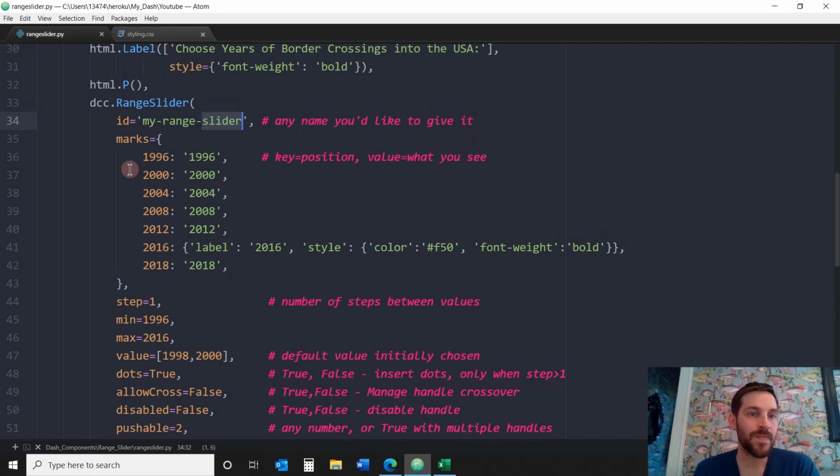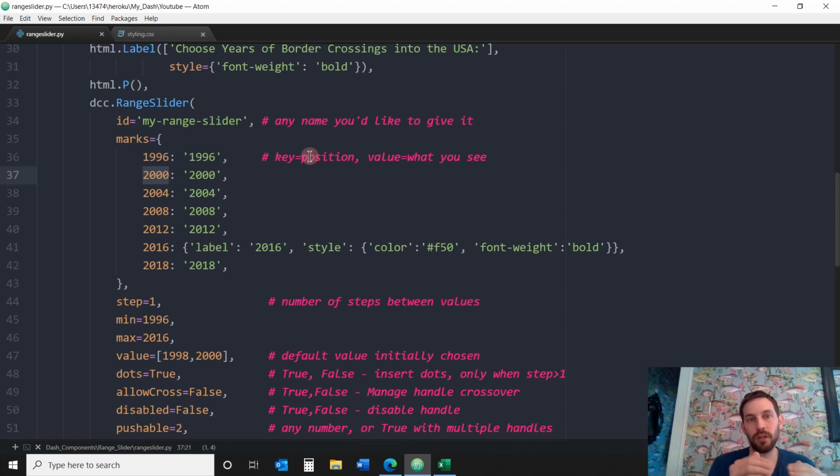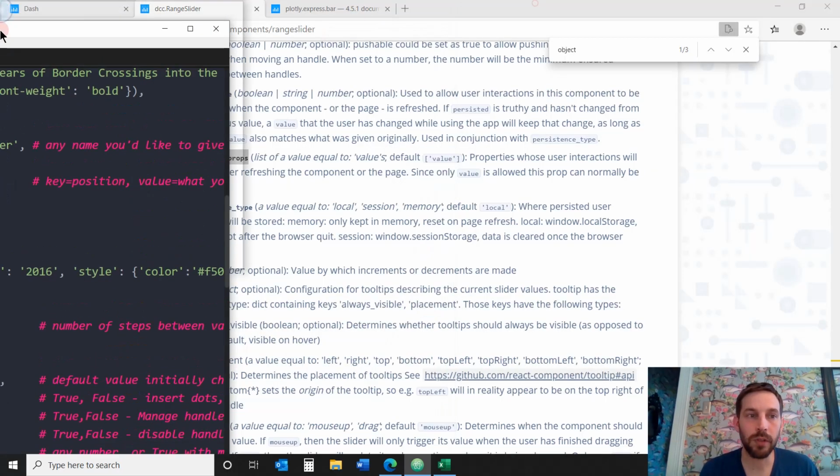Okay, so first you want to have the ID. You can call the ID anything you would like to call it. I'm going to call it my RangeSlider. Then you have the marks. The marks is a dictionary of key, right here, 1996, 2000, which actually represents the position of the mark on the slider. Let me show you here.